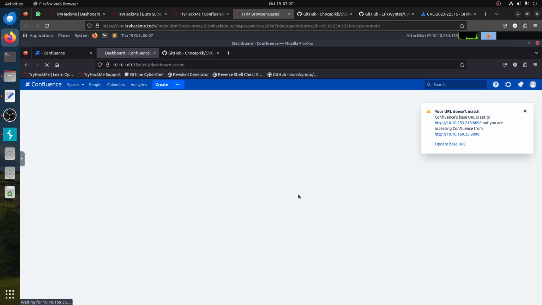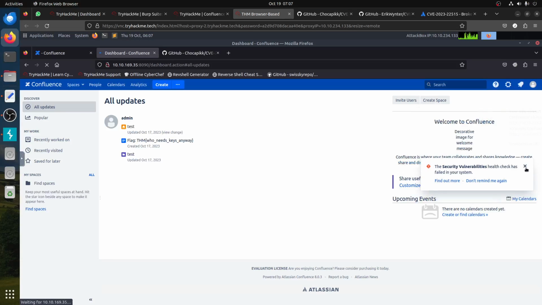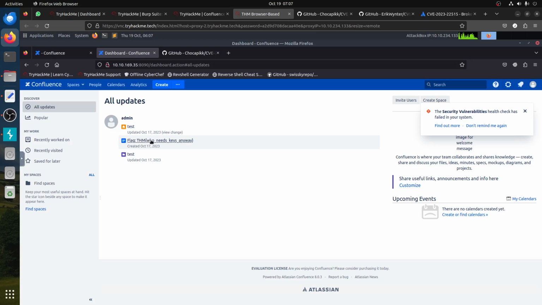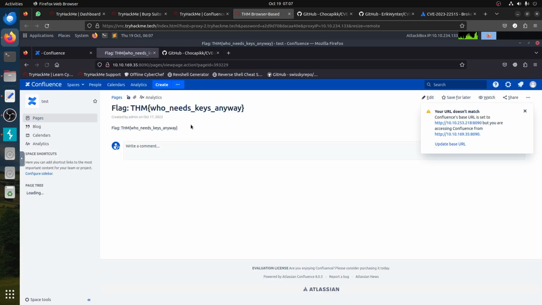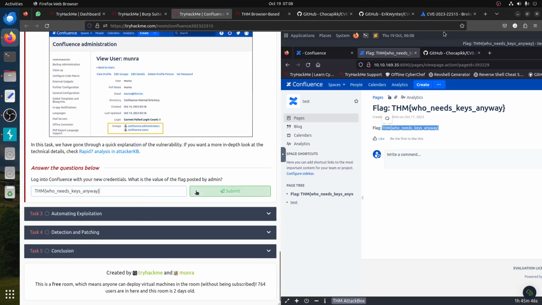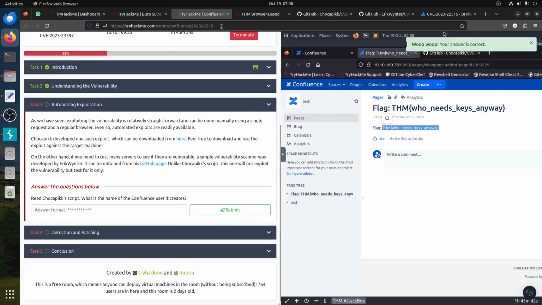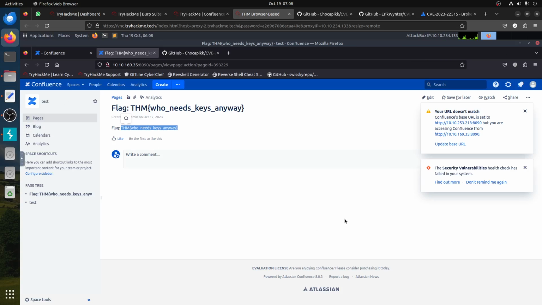And now you are admin. Imagine how dangerous this is. Of course this is our flag, but you can see how dangerous this one is. If you don't update this, you're basically finished. The hacker can take everything from you. You can see now you already have access to the whole system.